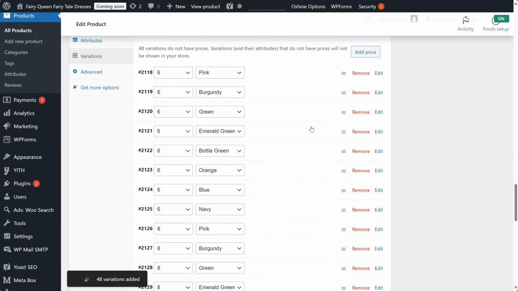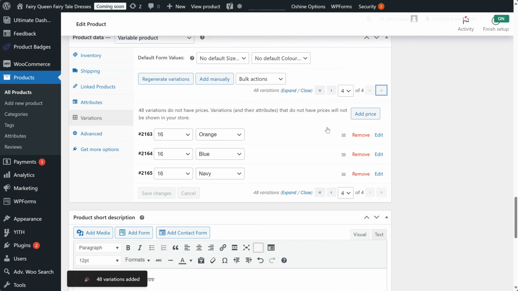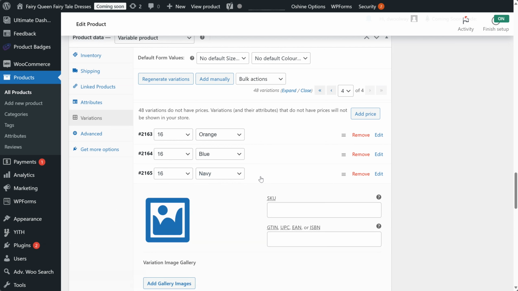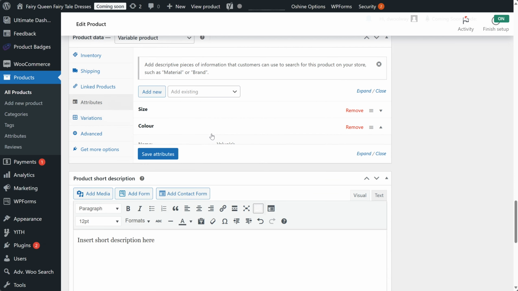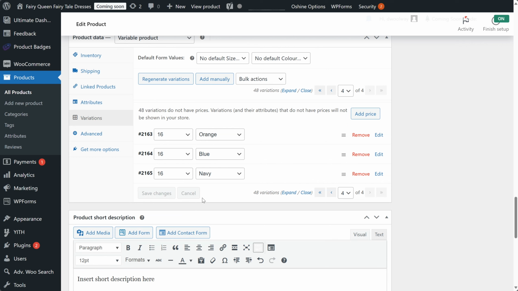It's generated those variations for us. You can see we've got 4 pages. If we scroll to the 4th page, you can see 16 goes up to navy. And what was our last colour? Our last colour was navy, so that's okay. That's generated all of those variations for us. If it hadn't, and there were more sizes and more colours to go, we would just click regenerate variations, and then it would do it for us.